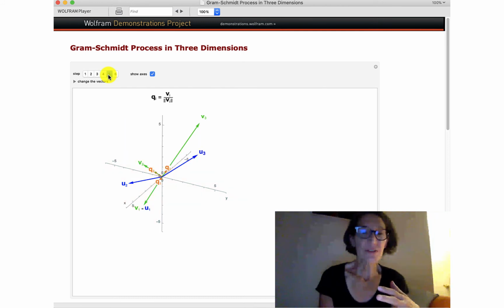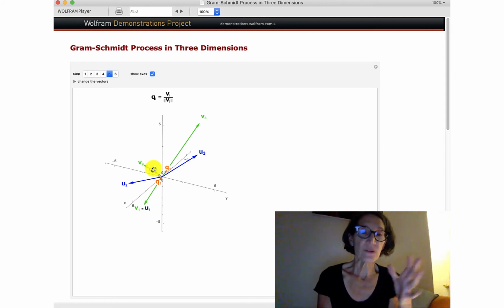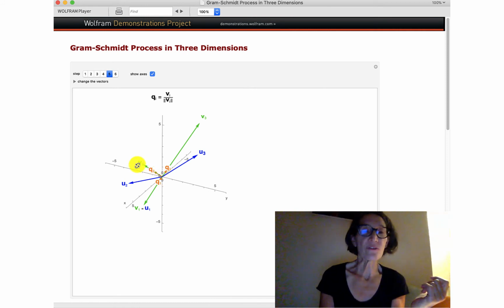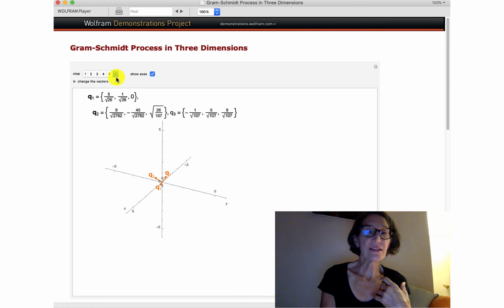The final step here is where the green vectors, they weren't length 1, and so now they've been cut down to size. Each vector has been divided by its length. So v2 becomes q2, and q2 is a unit vector going in the same direction as v2. So you'll get all these unit vectors. And the last step is just telling you exactly what the final basis is.